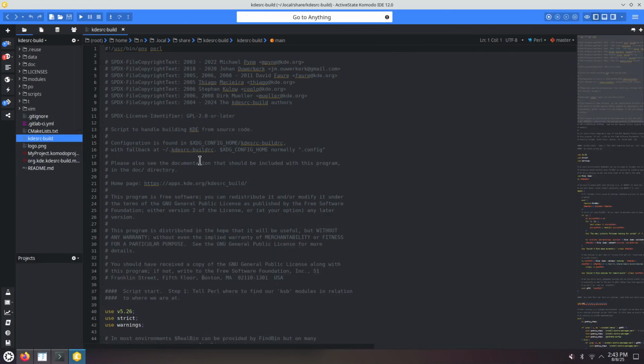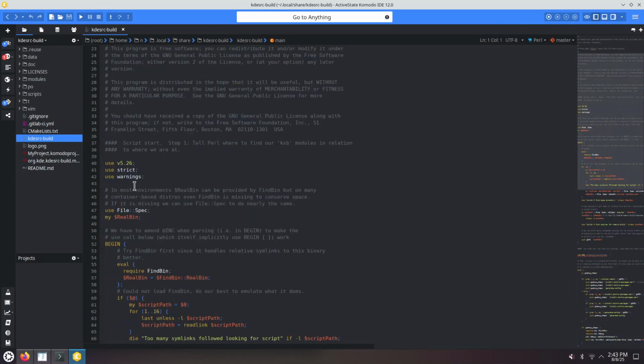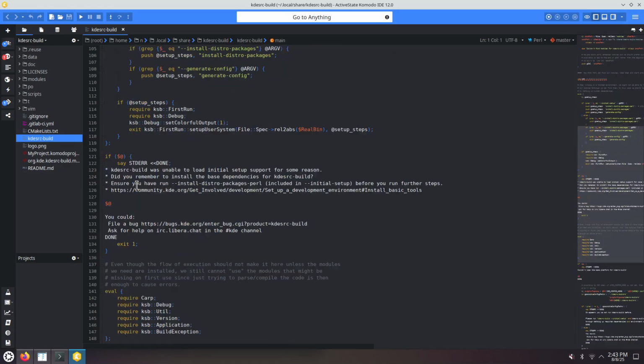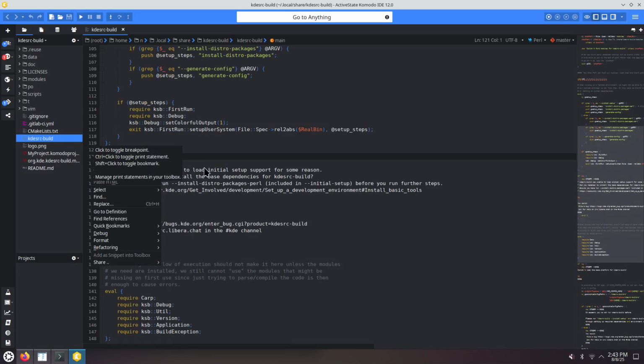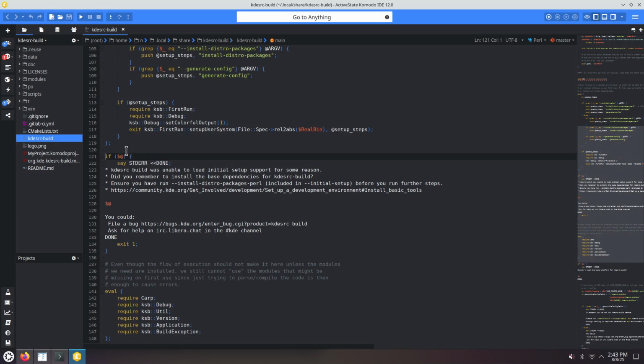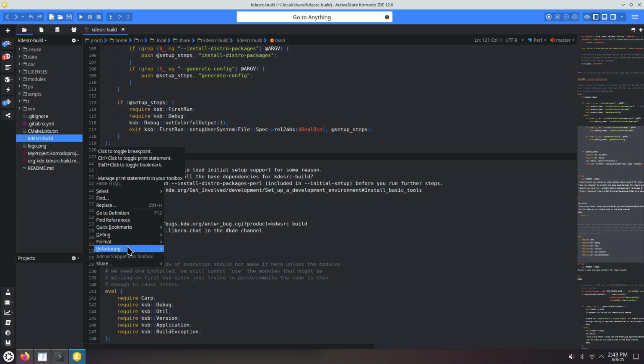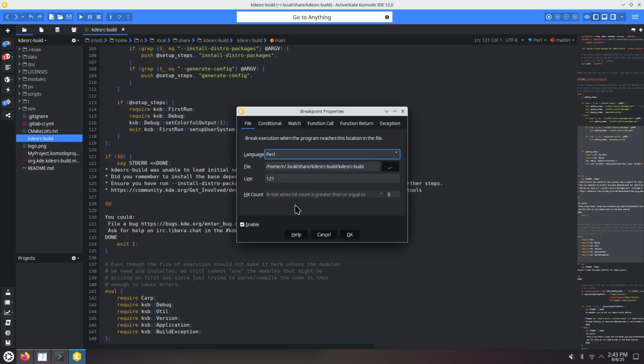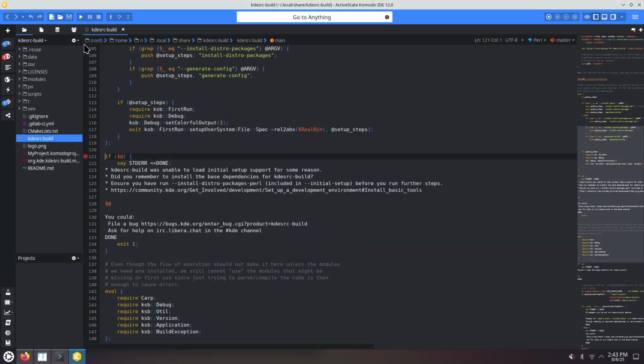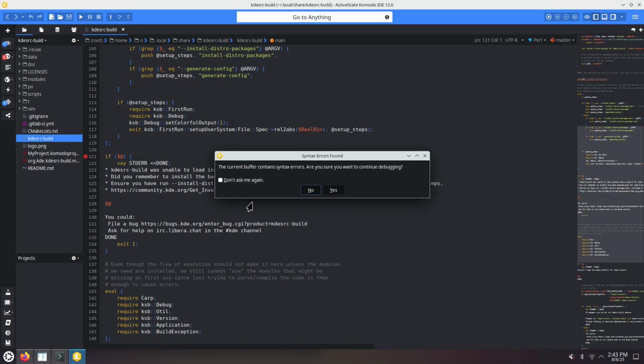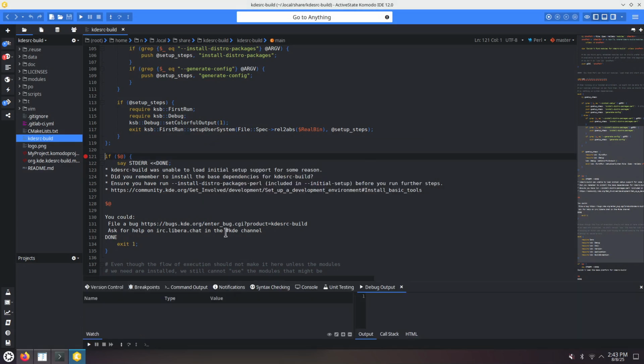Okay, so what I want is to run this thing in the debugger. Let's see if we can just put breakpoints here. How do we do that? Add edit breakpoint, Perl file line. Let's try to run. Yes.